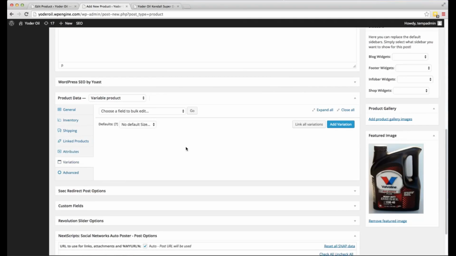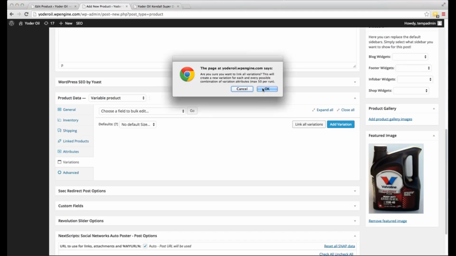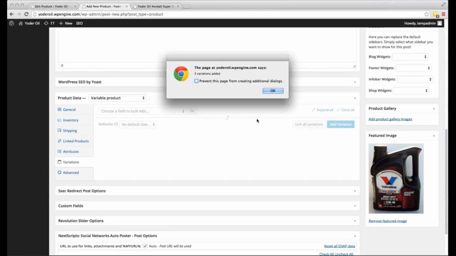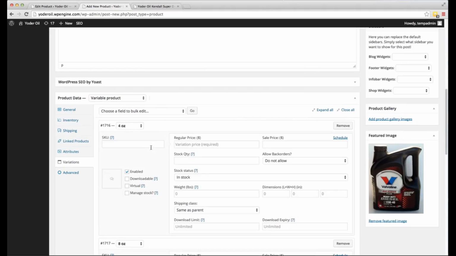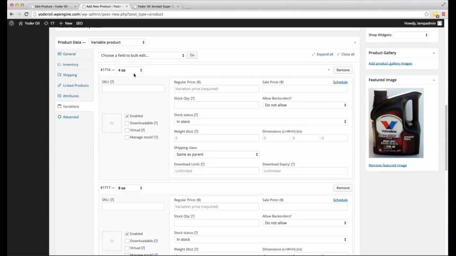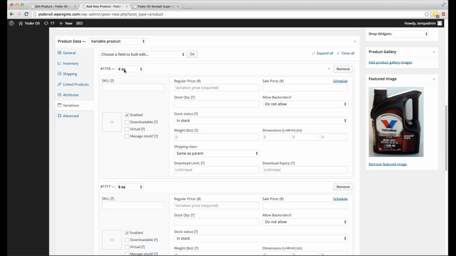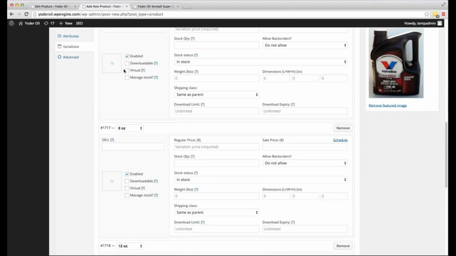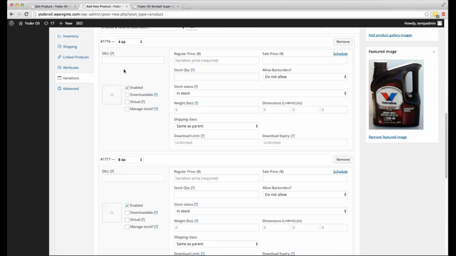There's nothing in here right now, so what you need to do is press link all variations and just say yep. What that is going to do is spit out all the variations of the product according to the product options from here. So we only have 3 variations because we only have 3 sizes. If we had colors as an option, and if we had 2 colors, we would end up with 6 variations, because 3 sizes times 2 colors would be 6. So that's how that works.